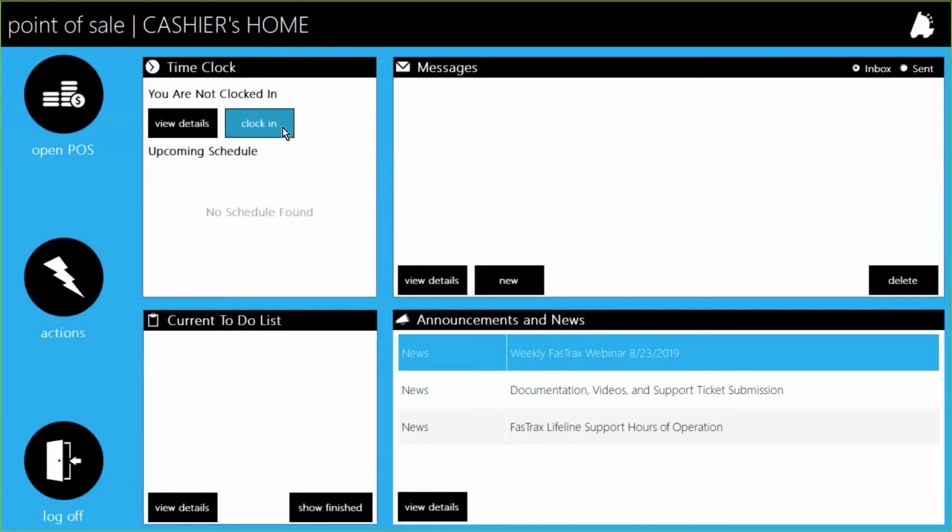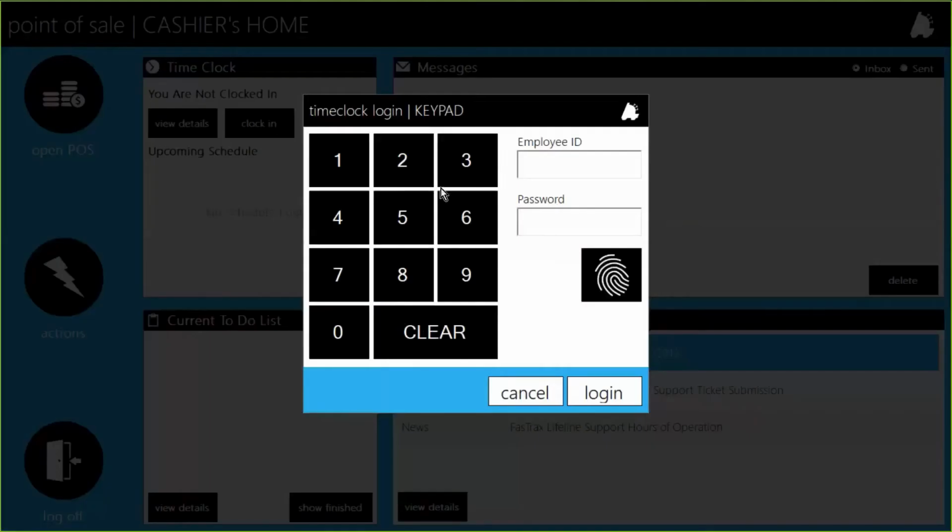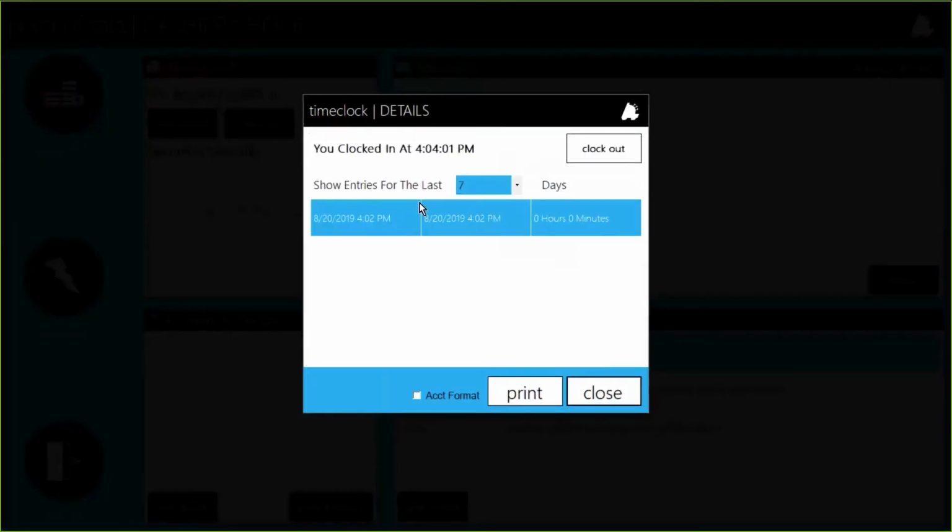If you choose the clock in, that will bring up the window. I have the time clock force enable authorization on. So then I will either press the fingerprint button to prompt for a fingerprint on the biometric reader, or I can clock in using an employee number and password. So I can choose the employee number here, and then we can see there's my time clock details for the past 7 days. I can print that out, I can close the window, or I can clock out.